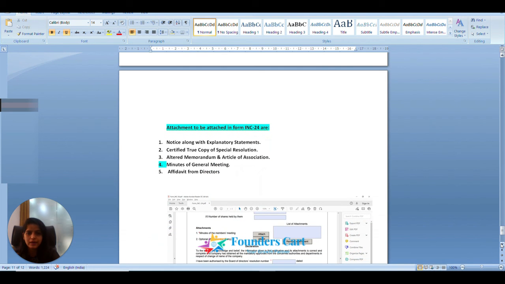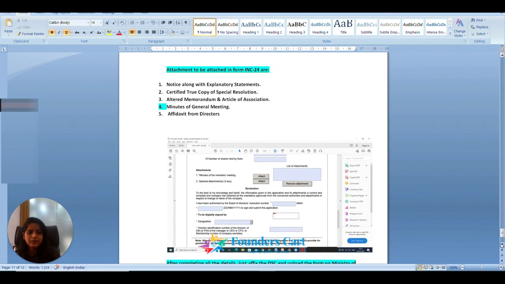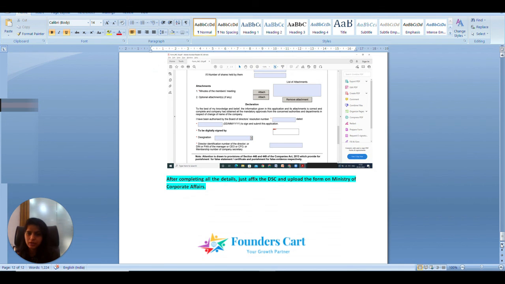And here after everything, you have to attach the attachments for the form INC24, that is notice along with explanatory statement, certified true copy of the special resolution, altered MOA and AOA of the company, minutes of the general meeting, and affidavit from the directors regarding the same. And after that, you have to upload the form on the ministry portal, and after uploading the form and making the payment, the government will review and will revert to you and will issue a new name change certificate to the company. So this is the complete process if a company is going to change its name.